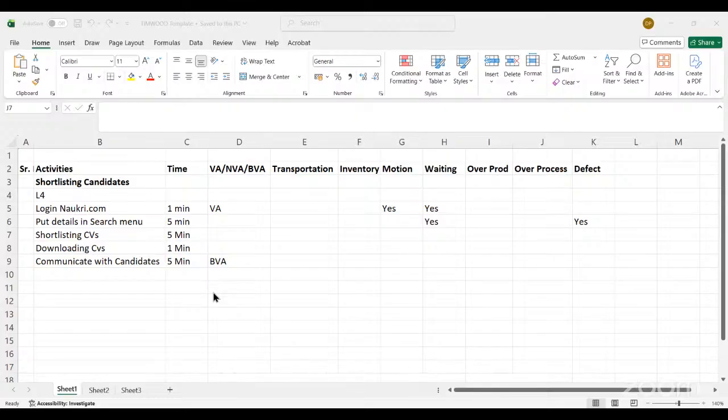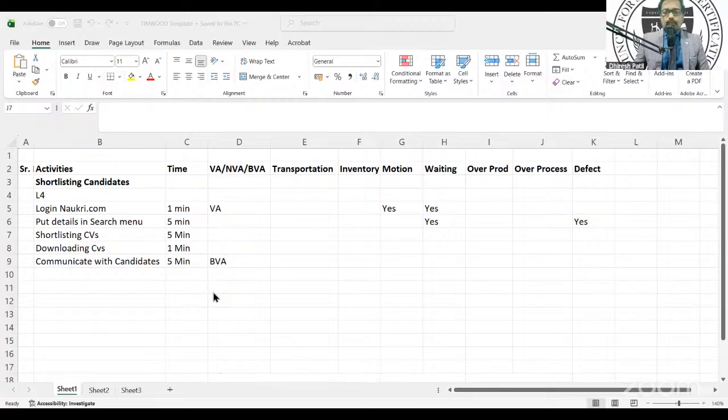So here you can see, here you have seen, let's say, remember the same example. Yeah, both are the same thing. You just have to download it once.